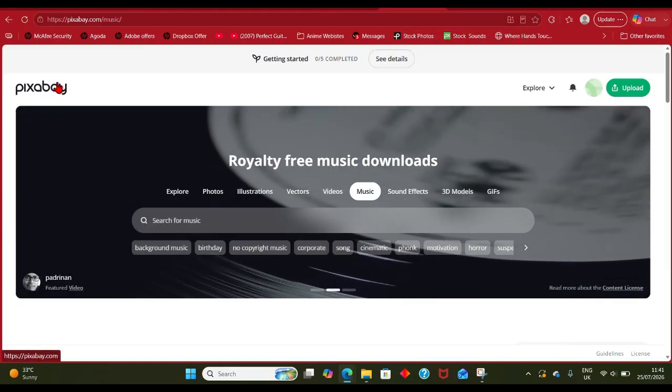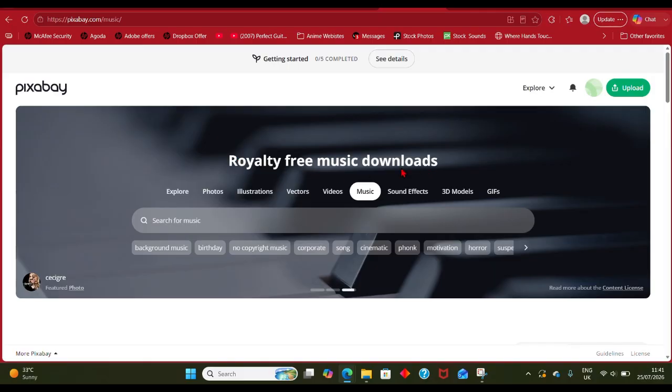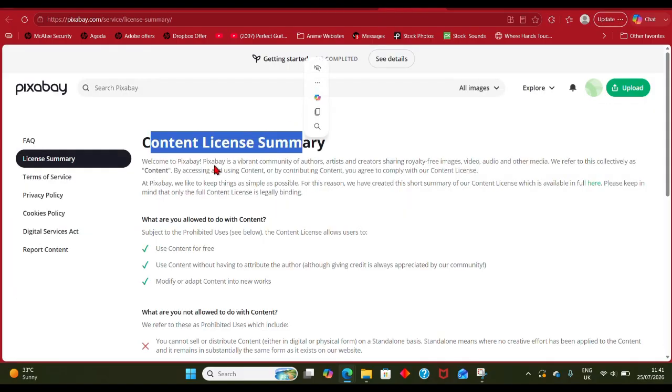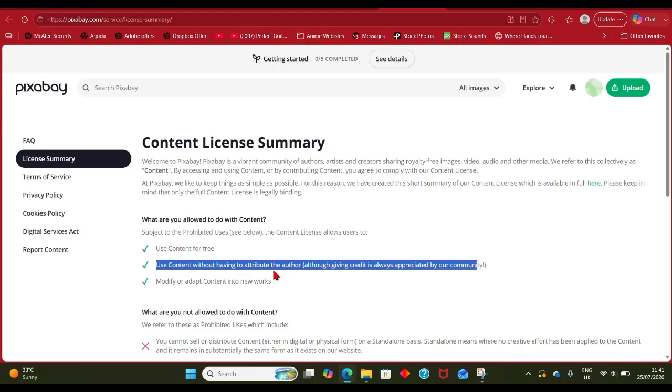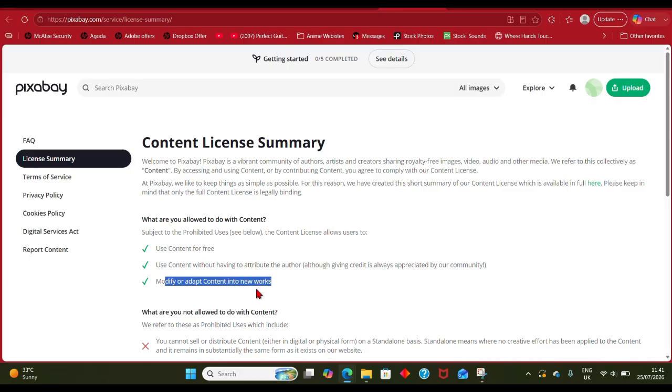So the whole idea of Pixabay is that you can use royalty-free music and downloads. If you go onto the content license summary here, we can see exactly what we can do with the content. Pixabay is a vibrant community of authors and artists that share only royalty-free images, videos, audio, and other media. We refer to this collectively as content. By accessing and using content, you agree to comply with the license. So you can use any content for free without having to attribute the author. You can use it for free and you can modify or adapt content into new works.